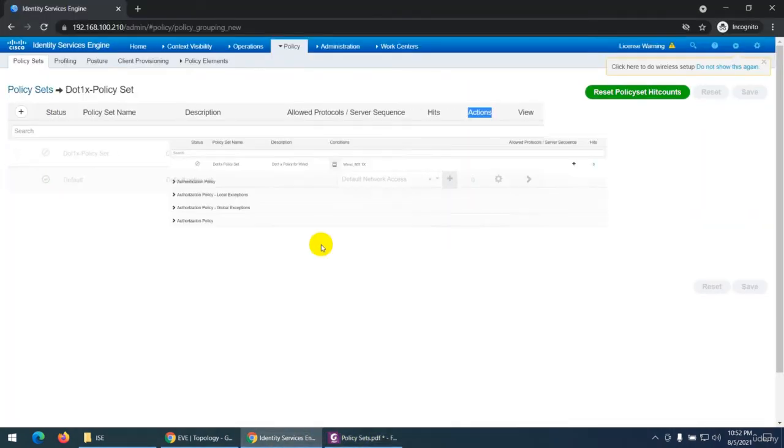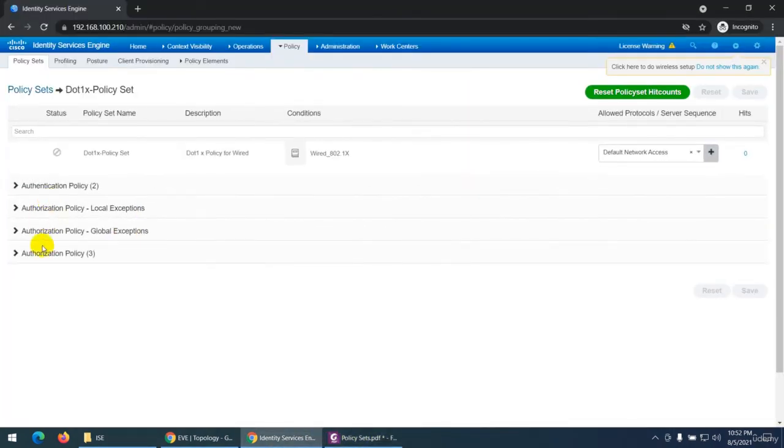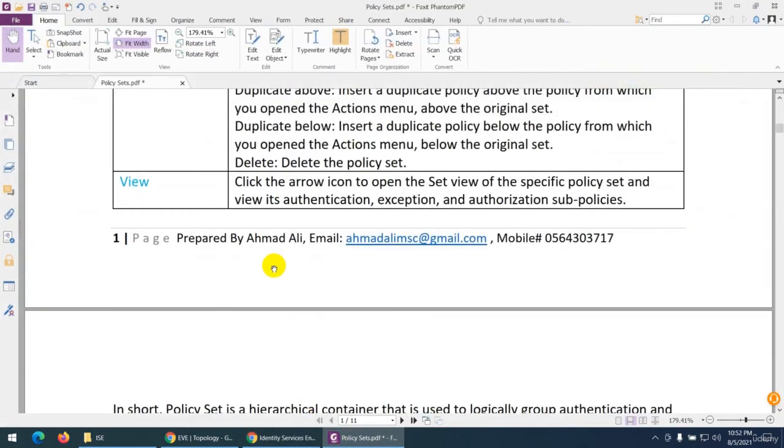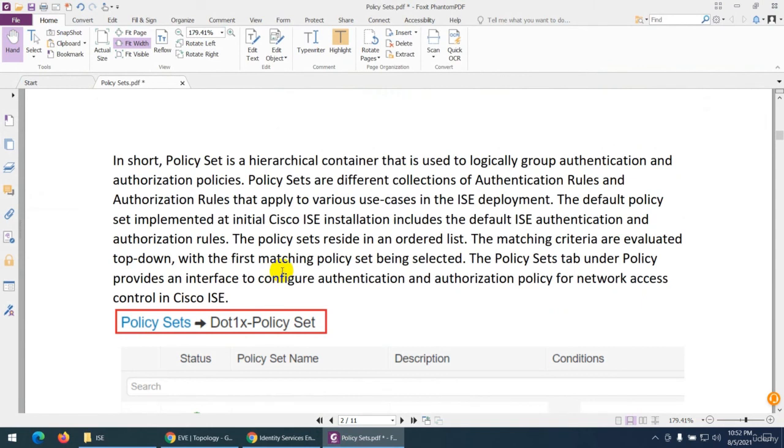If you want to view the authentication and authorization policy inside this policy set, because a policy set is a container of authentication and authorization policy. So this was policy set. In short, a policy set is a hierarchical container that is used to logically group authentication and authorization policy. That's what I say. It means a policy set has different collections of authentication and authorization rules which we can apply for different use cases.